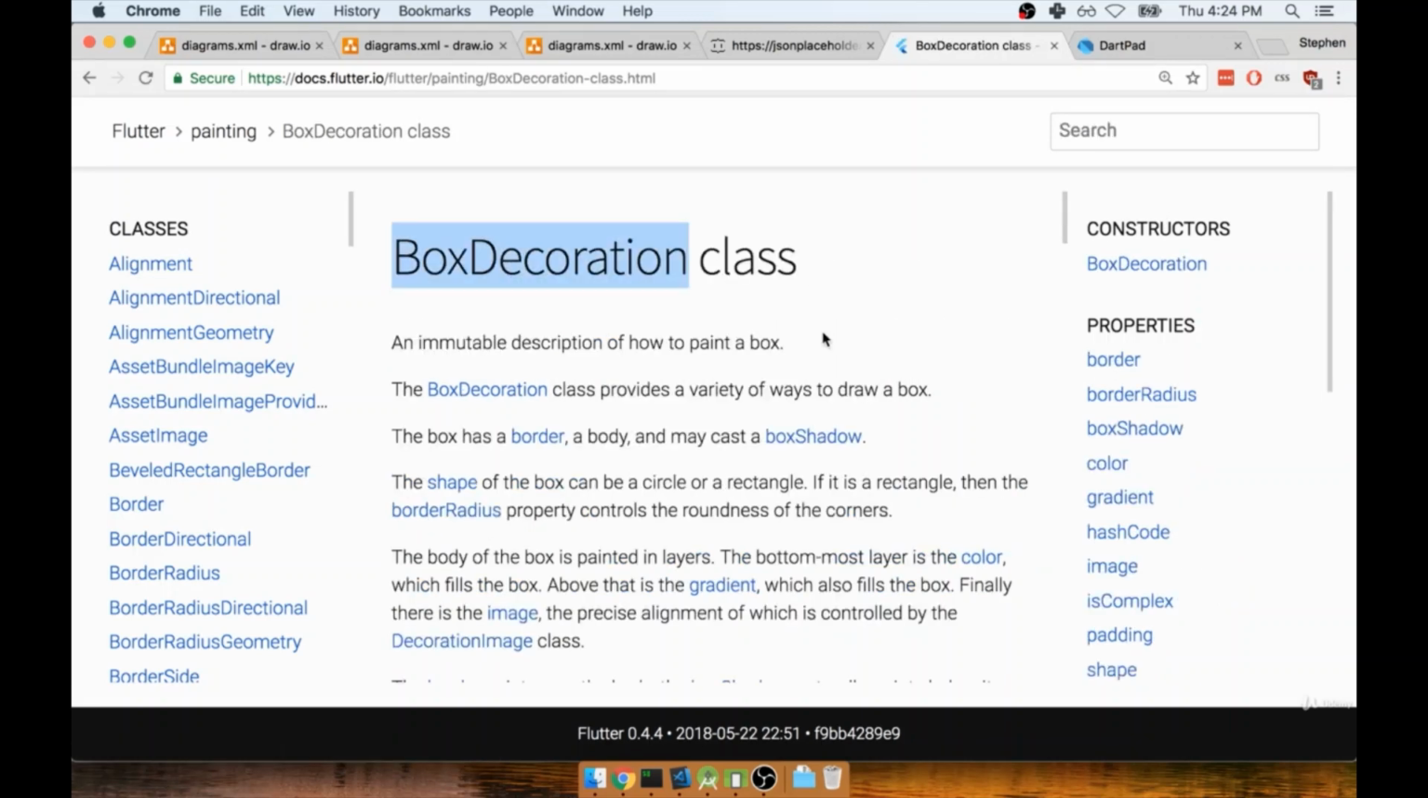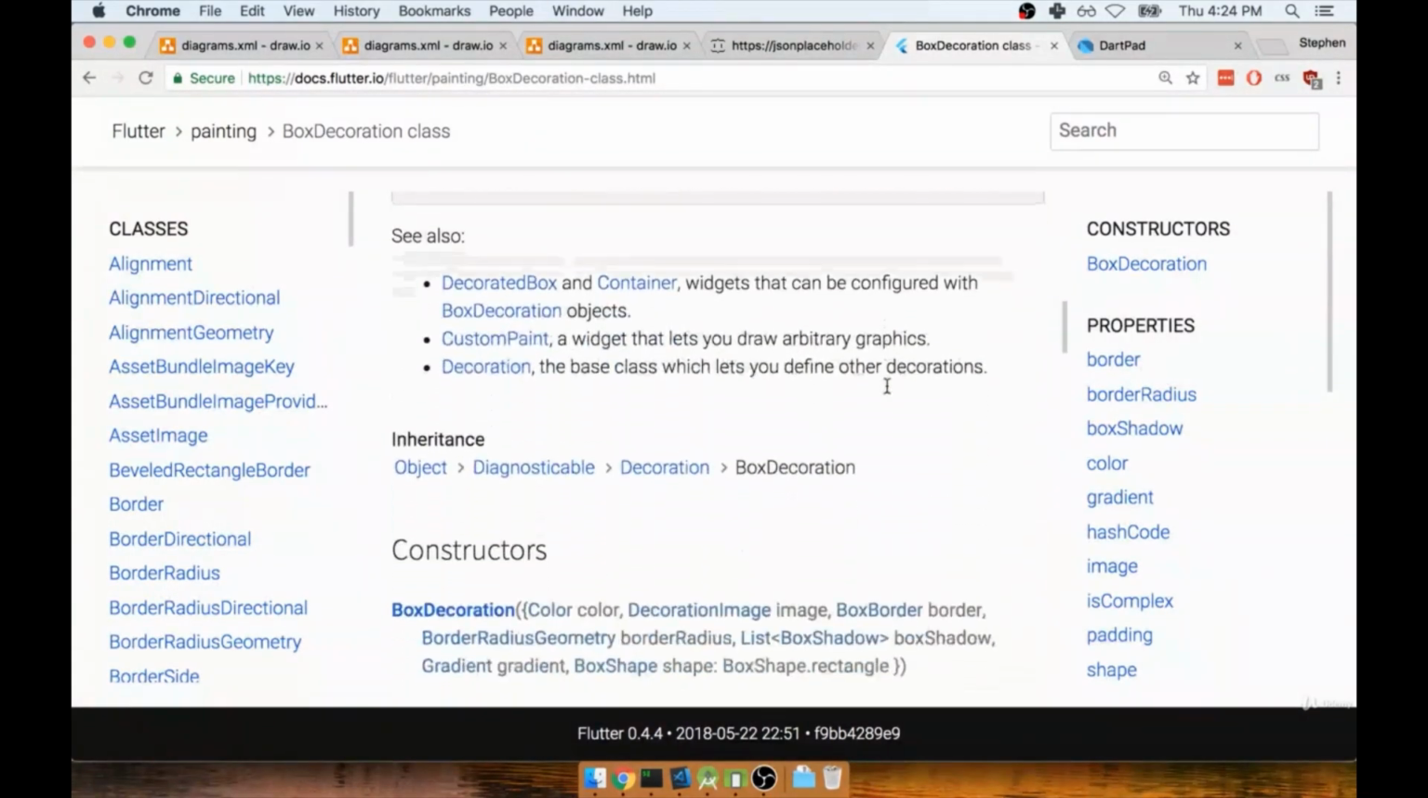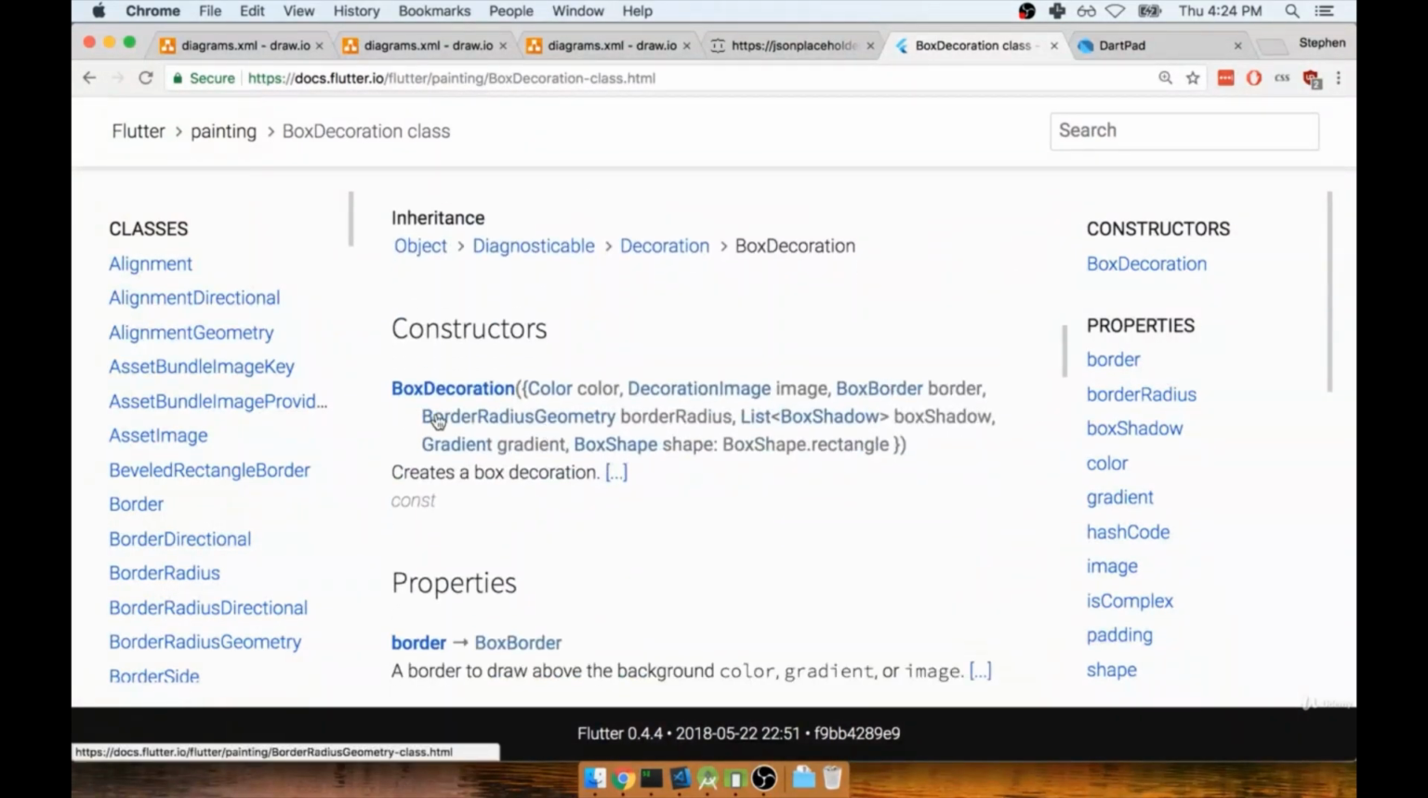Okay, so the box decoration class, again, let's go look at our constructor. Here's the constructor. So we can assign to this thing a color, a image, presumably a background image. We can get some shadow on there, all this different stuff, but most importantly, we can assign a border property. Now you'll notice that even this border property right here is its own like separate object. So this is what I meant when I said doing the border was a little bit more complicated.